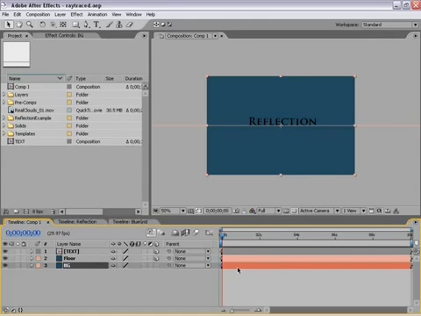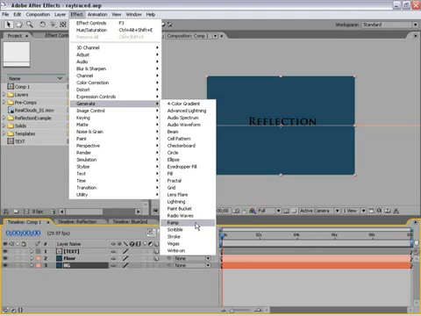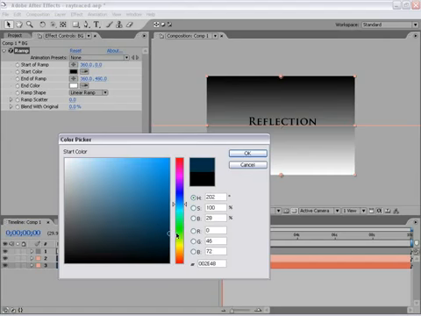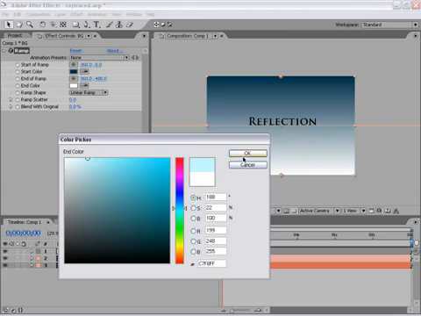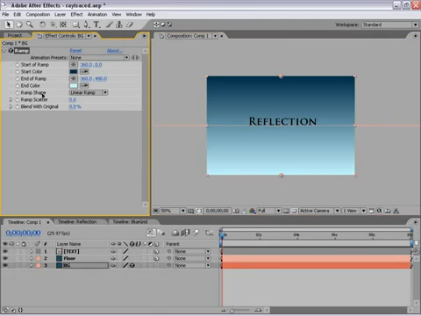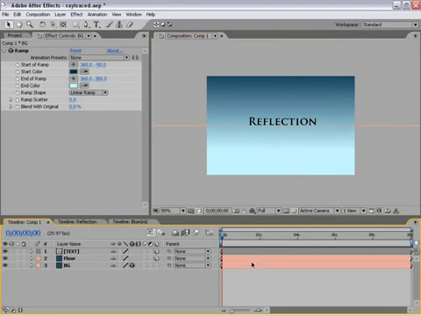Now with this background layer selected, I'm going to choose Effects, Generate, and Ramp. And our ramp is basically a gradient, and we're going to go ahead and just change the color here to dark blue and a light blue like that. And let's go ahead and move our bottom point of this ramp. If we select the ramp, we can move these little gizmos around, move this up a little bit, and this bottom one, I'm going to move it up also. And that looks pretty good.